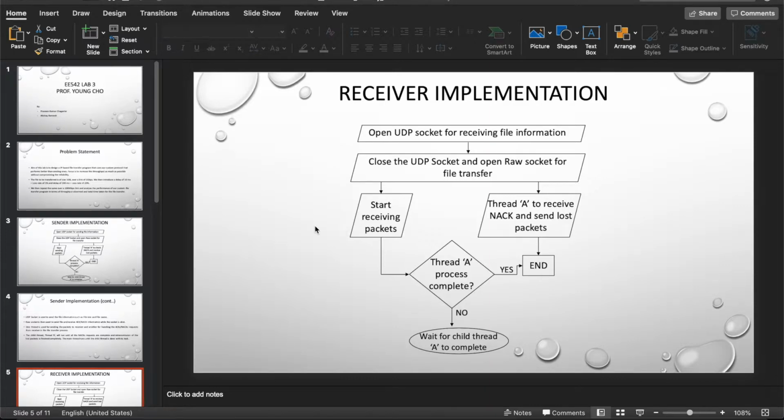The child thread runs and gives the NAC information and receives the lost packets while the main thread is running. As soon as the child thread says that all the NAC information and lost packets have been received, the main thread will end, and so will the child thread, and then the process will complete and we'll go to the end of the program. So these two, the receiver and sender, run parallelly, and as soon as the whole file transfer is done, we end both programs and all the threads are dead.